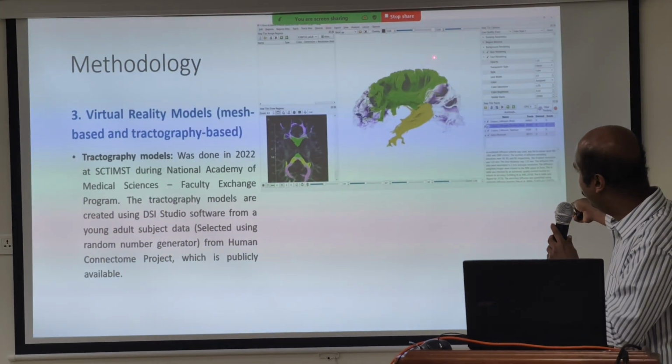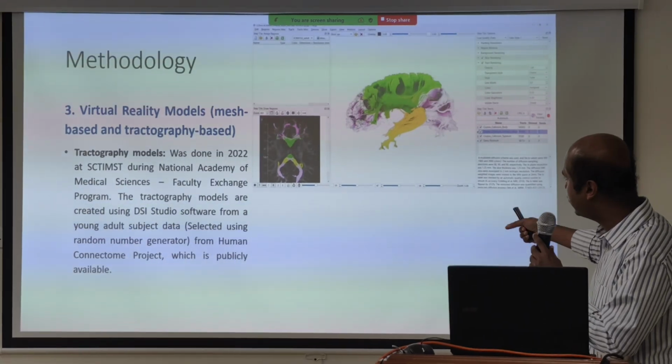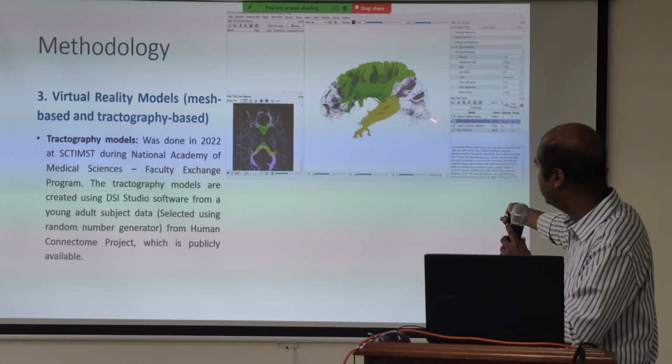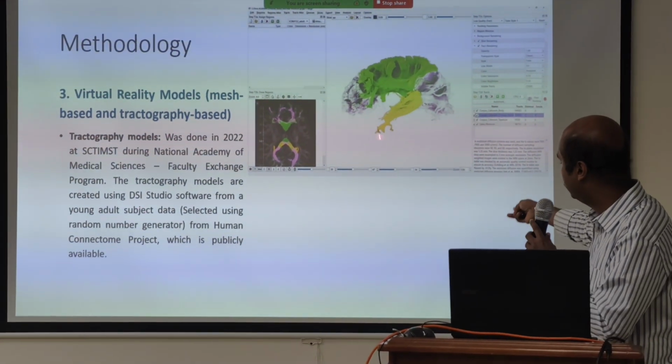So this is the whole corpus callosum. This is the forceps minor, forceps major, and the tapetal fibers. All this can be measured, and sections can also be seen. For example, this was done in the 3D DSI Studio software.